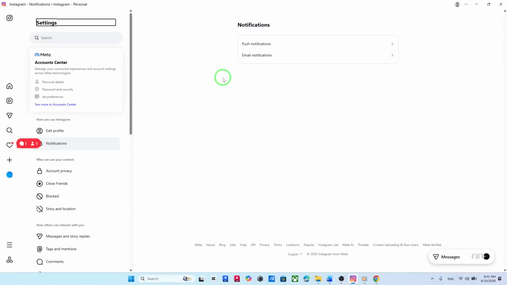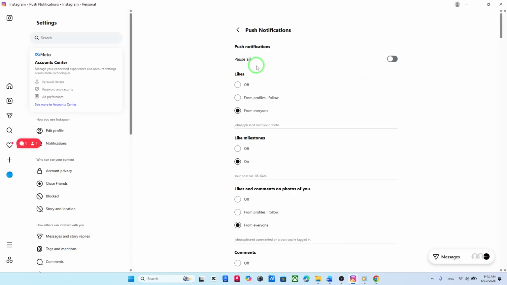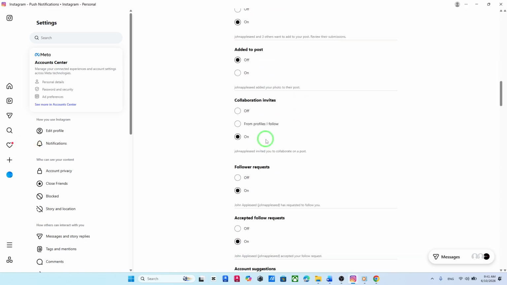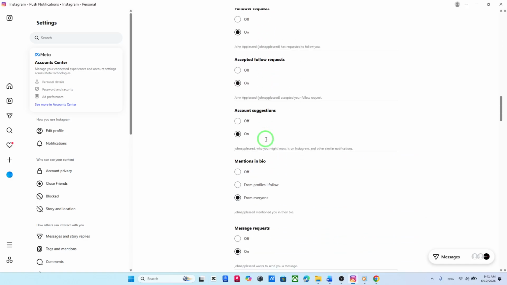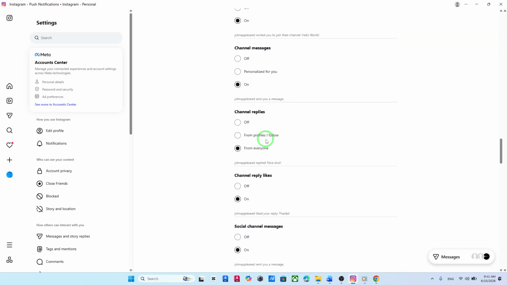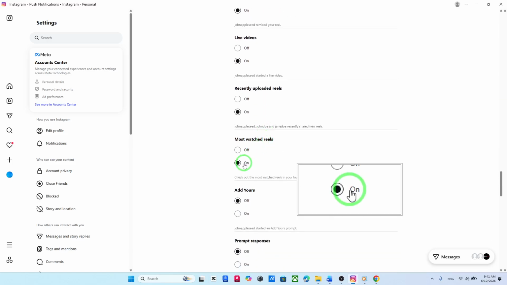Next, click on Push Notifications. Here, you'll see a variety of notification categories that you can manage based on your preferences. Now scroll until you find the option labeled Most Watched Reels. This is the feature that lets Instagram notify you about reels that are currently trending or getting high engagement. Under this option, simply select On. Once you do that, notifications for most watched reels will be activated on your account.